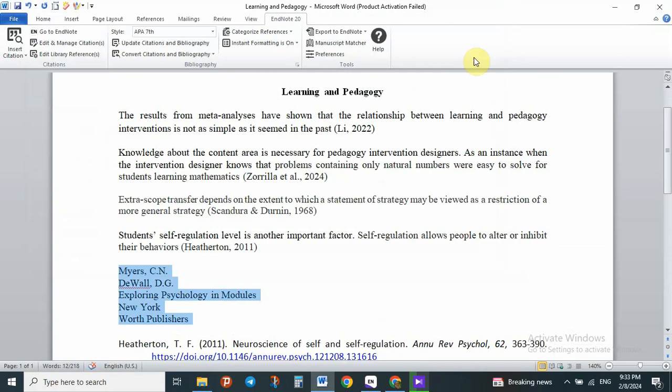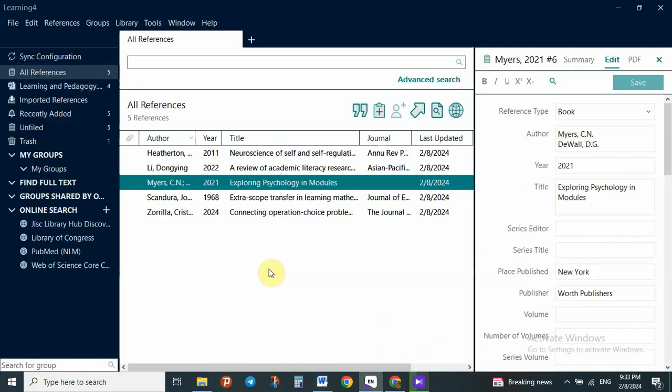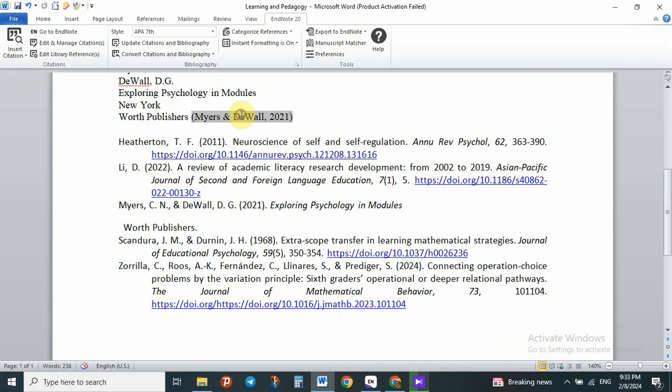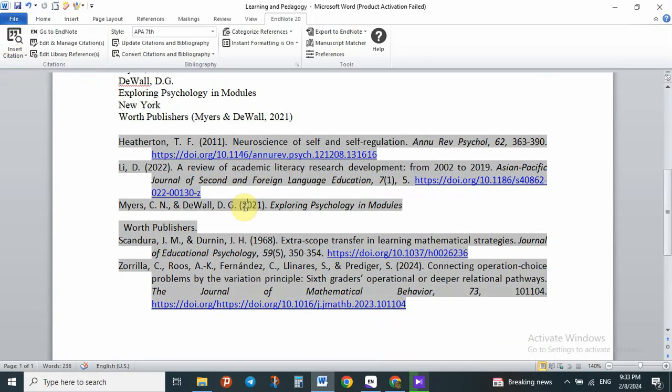Suppose you have quoted a sentence from this book. To cite the reference, first highlight the reference of the book in EndNote, then go to the Word and from the EndNote 20 menu, select the Insert Citation menu, and click Insert Selected Citation. You can see that both in-text and out-text references are added immediately.